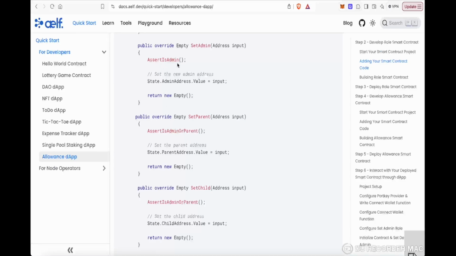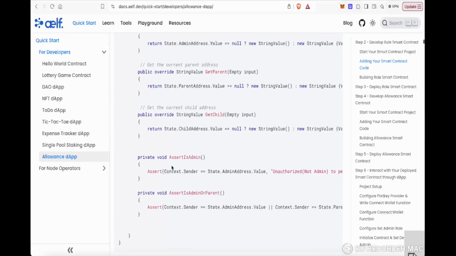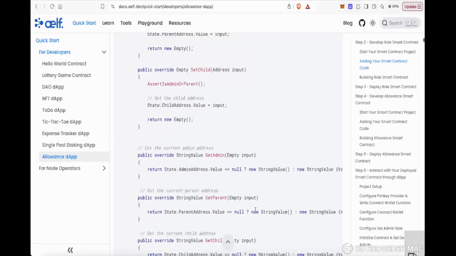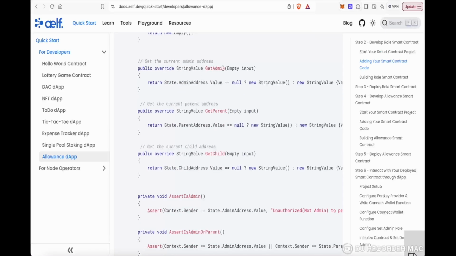These are some helper functions. If we use AssertIsAdmin, it means that only the admin can change the address. And if we use the other helper function, AssertIsAdminOrParent, it means either the admin or the parent can change the address. Now we have setter functions, and then we have getter functions to get the addresses of the admin, parent and the child.